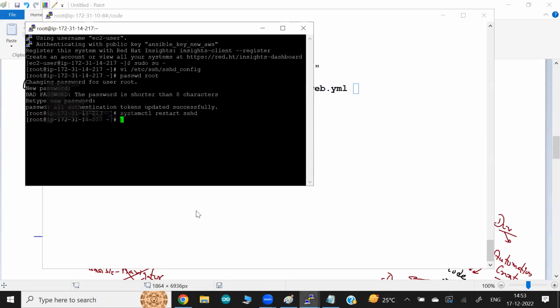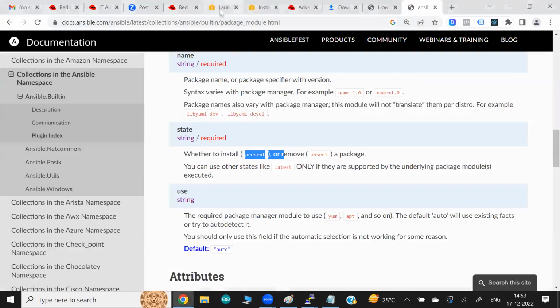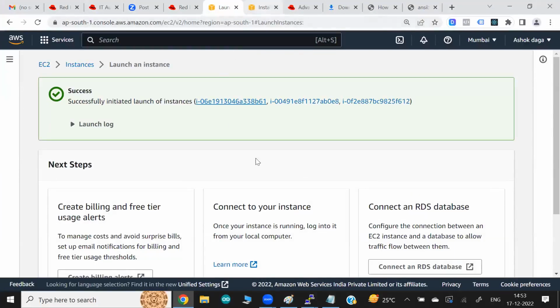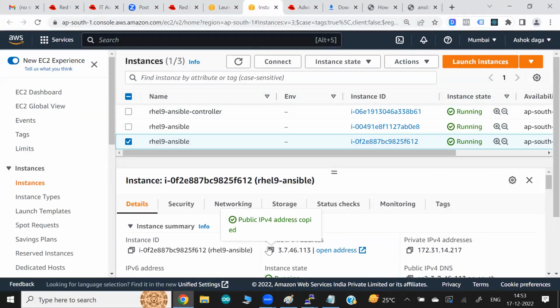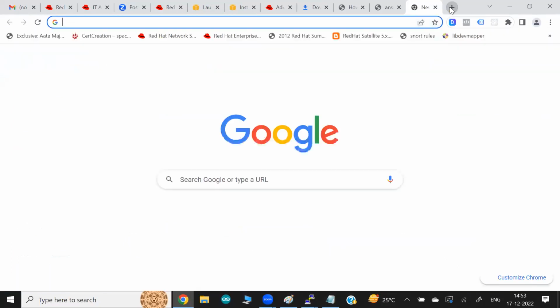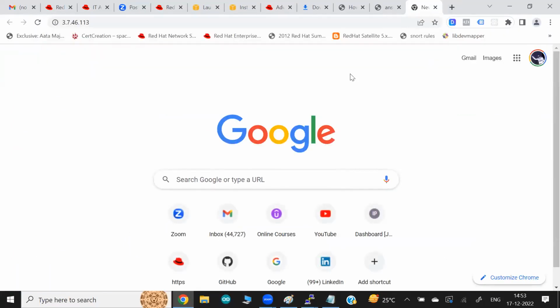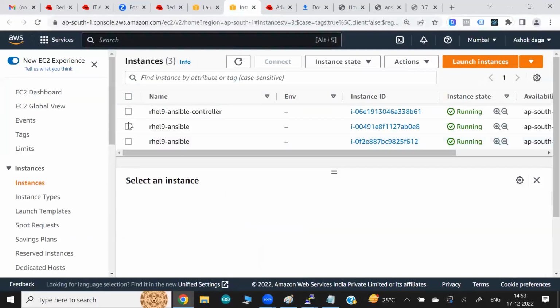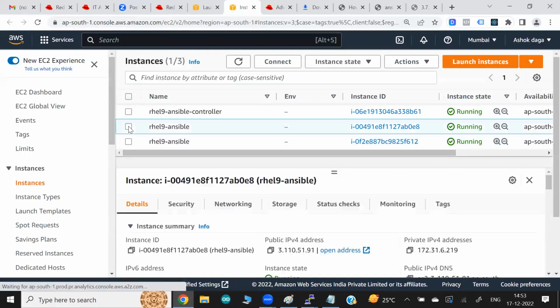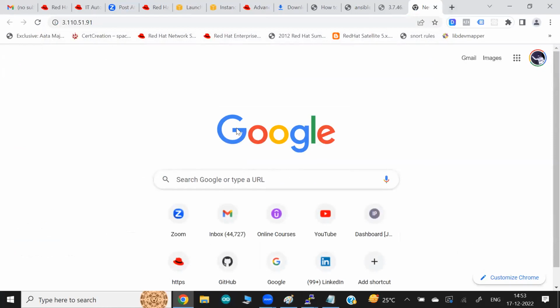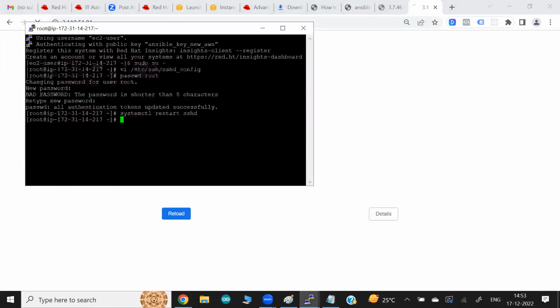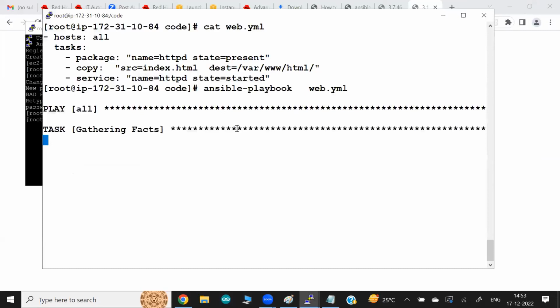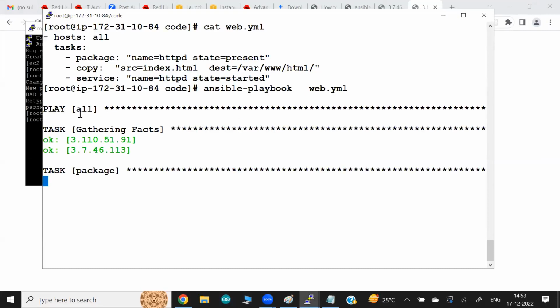How do I know? Right now, if anybody who knows the IP address of any of these nodes hits it, no website is opening, neither on this computer nor on this computer. But as soon as the playbook runs, the entire website is configured. Okay, enter. So we are running this playbook on all the computers.